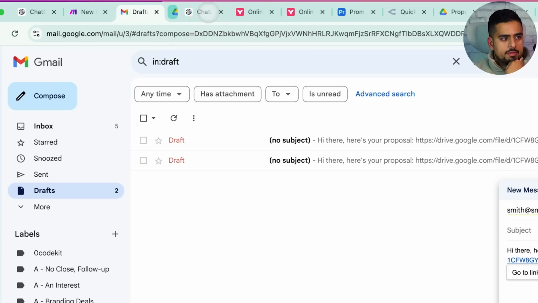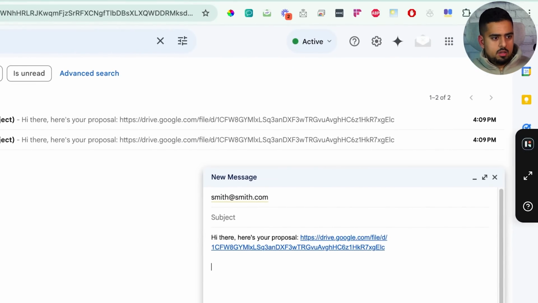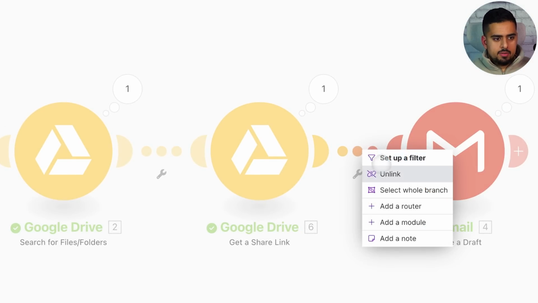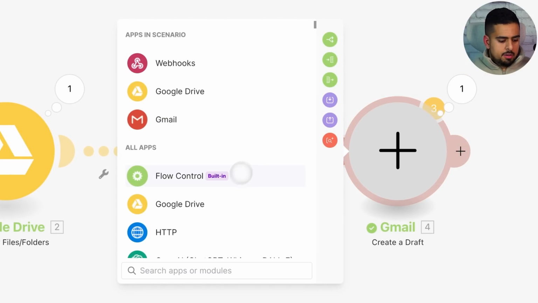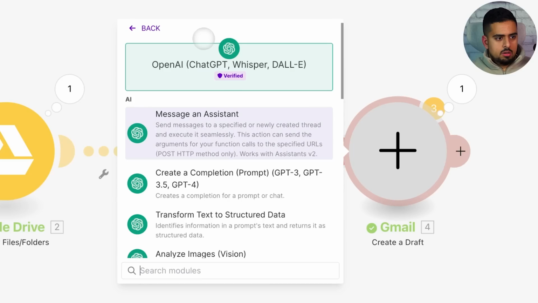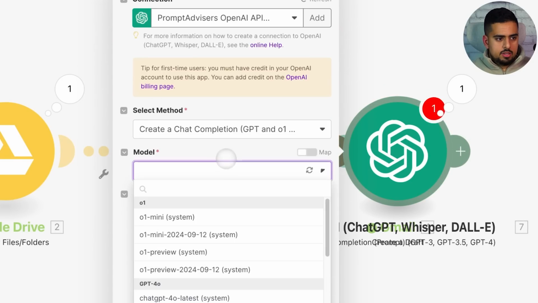You get the actual drive file. All right, so let's add another step here. Let's unlink. Let's add a very basic GPT step. So let's add a step, use a very basic LLM. Okay, and let's do model.